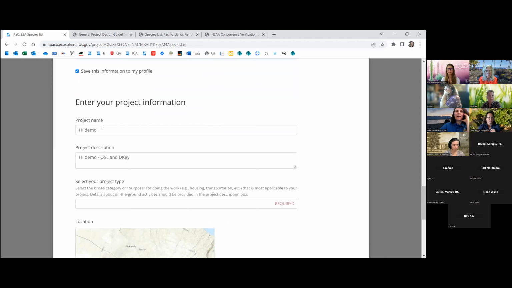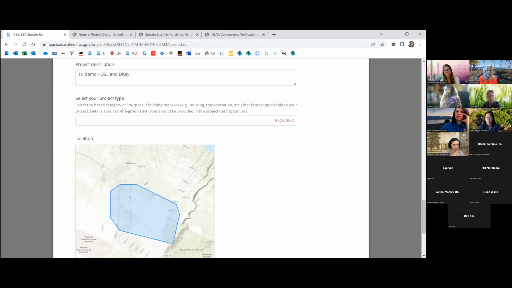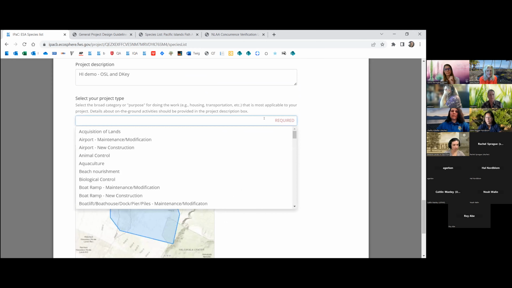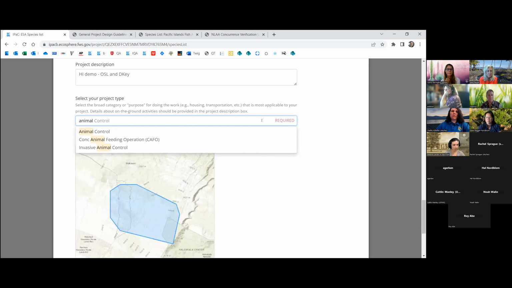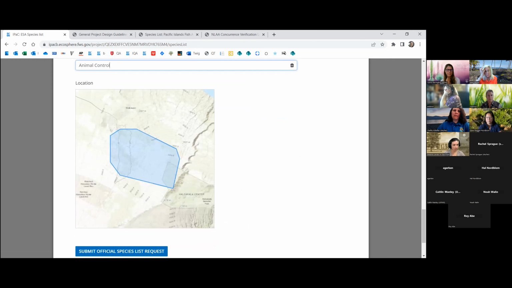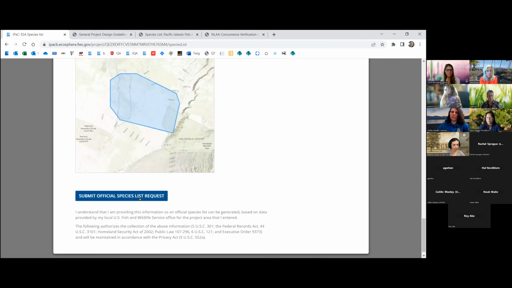I'm reminded what I added for my project name and description, and I can edit them here if I need to. And then I'm asked to select my project type. And in this case, we have a pick list that you can just put in a keyword search. I'm going to do animal control for the USDA. You'll see my location on a map, and I'm going to submit my official species list request using this blue button at the bottom.